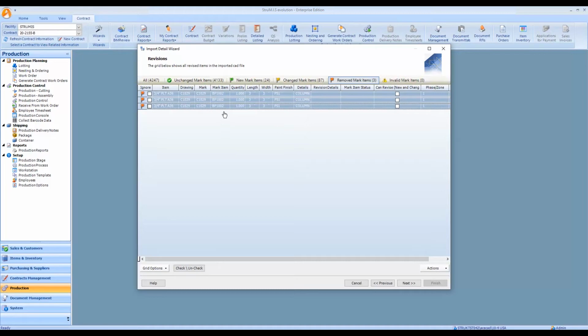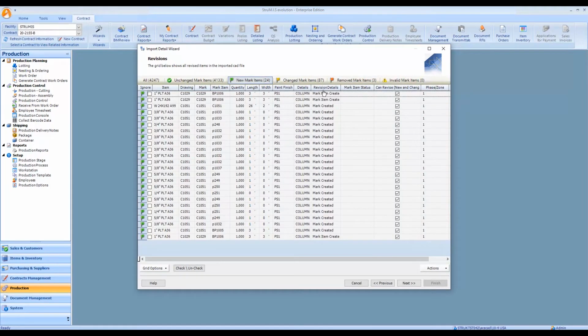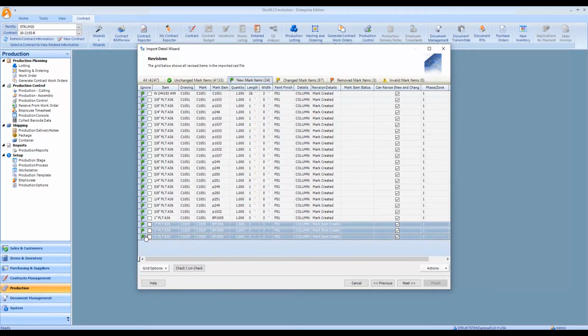So they're going to be removed, which means that in our new mark items, we should see, if I just set up a quick sort by revision detail, we have new mark items. Our 1 inch plate is being created there for them. So that's what's happening with our plate changeover.